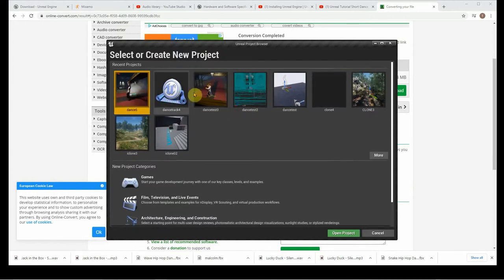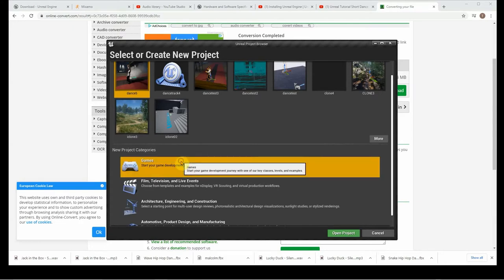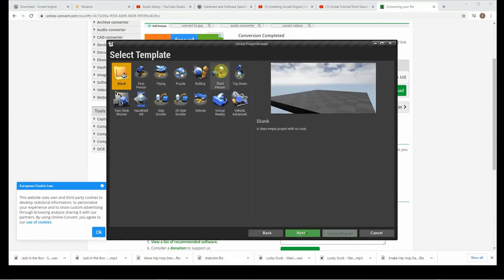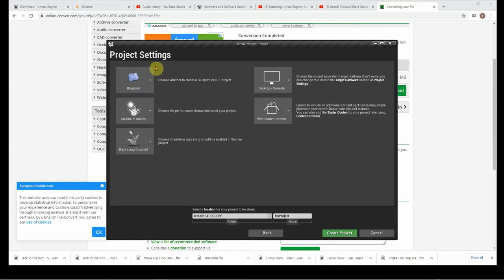So you can see various iterations with the crashes and stuff. I haven't done this so many times. I'm just going to tell you what to click here. So we're going to choose games for this. We're going to choose third person. If you want to see what the others do, if you click on them, you get a description here. We're just going to go with third person. And for this final screen, go with these settings: Blueprint, maximum quality, ray tracing disabled, desktop slash console, and with starter content.